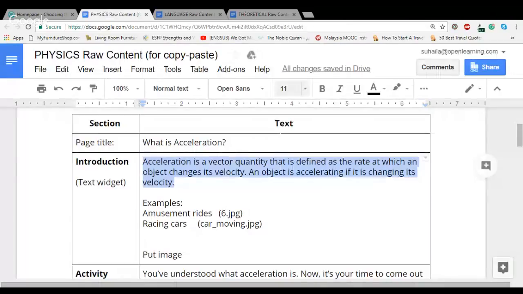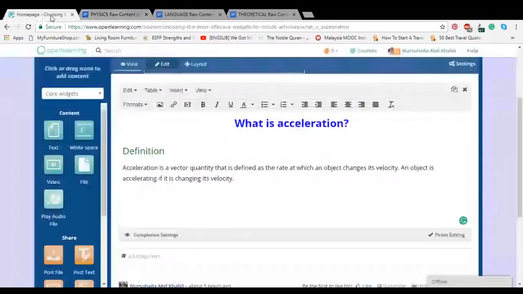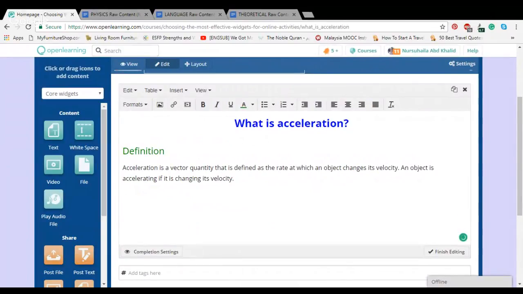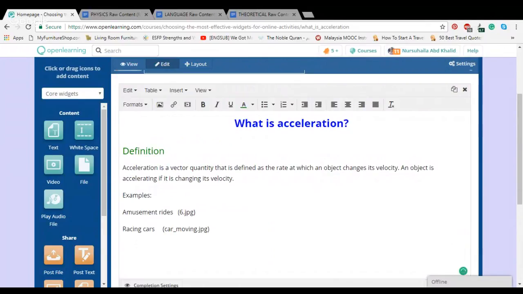And right now I'm going to make it more fun by giving you this. You can see I'm copying this example. After you have given the definition, you would usually in the classroom tell your students that an example of acceleration is what you can see when going to an amusement park where you see the amusement rides. Or when you go to F1 Sepang and see the race cars. So racing cars are also one of the examples of acceleration.